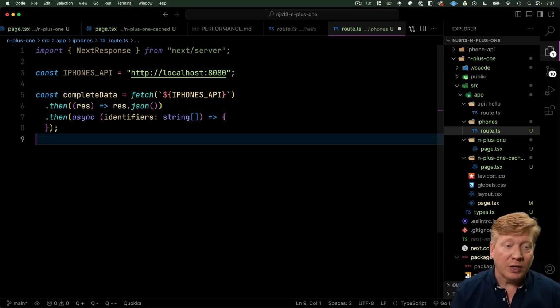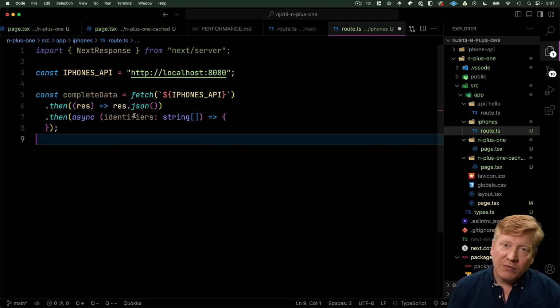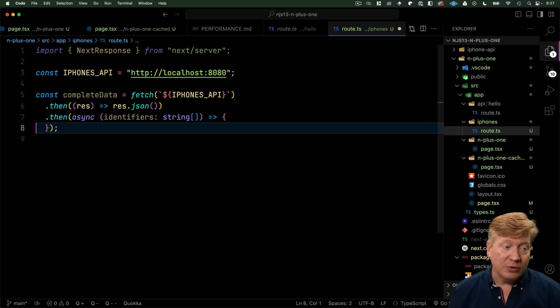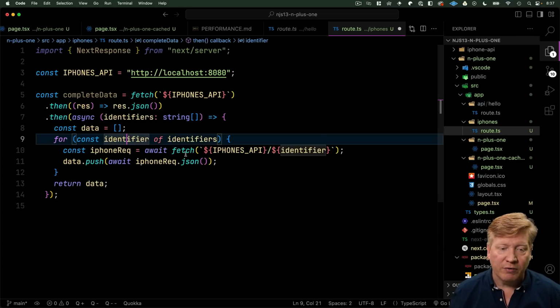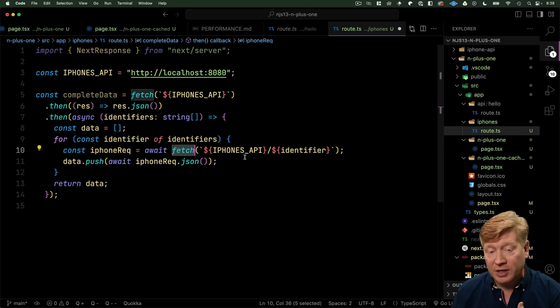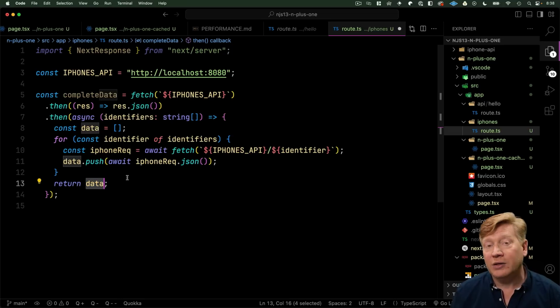Now on startup, I'm going to go get all the data. I'm going to make that fetch to the iPhones API. That's going to give us back our list of identifiers. And with those identifiers, we can go off and make all the subsequent requests and build up our data that we want to send back as our big payload. So we start off with a data array. We go through each one of our identifiers. We do that fetch. We go and get the identifier. And then we just push onto that array the data that we got back. And then at the end, we return data.